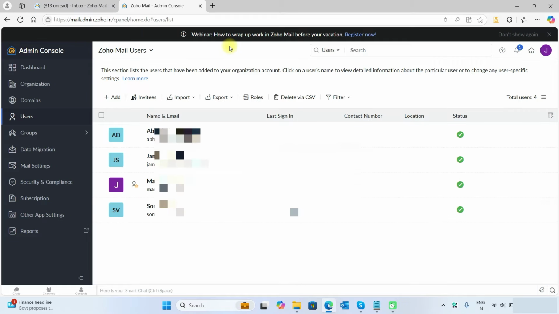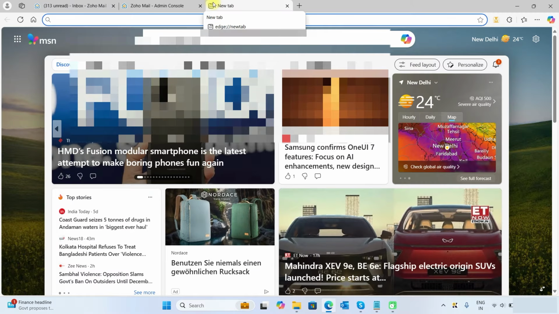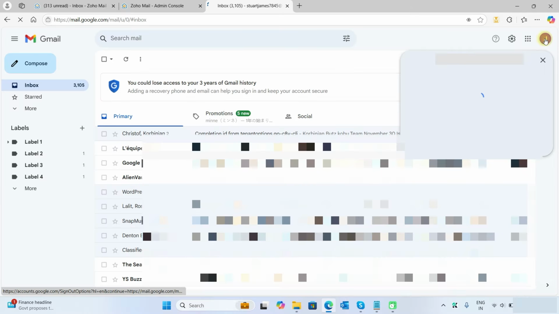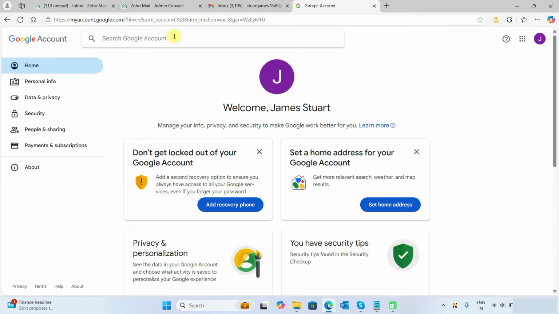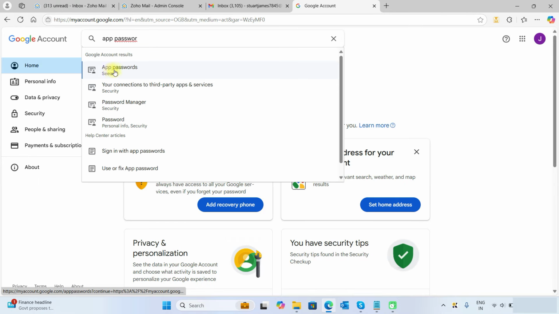So now we will try to migrate Gmail. First we need to create an app password in Gmail, because Google now requires an app password to authenticate to third party applications. So here we need to go to Gmail. Click on manage your Google account and search for app passwords here. You can see it, just click on it.